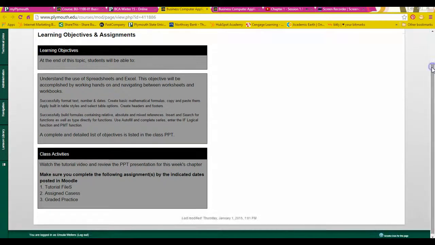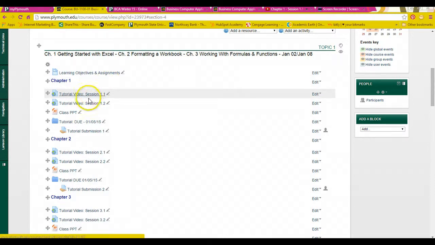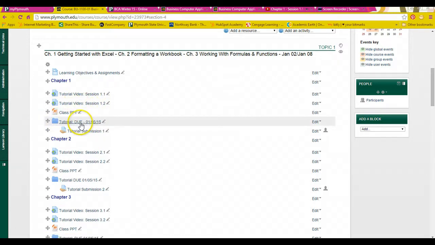It's basically telling you what you're going to be able to learn on this topic. You have all these learning objectives, and what do you need to do? You need to do the tutorial files, the assigned cases, and the graded practice. So you go back here, you go to your first tutorial, the video, then you have the second one, you have the class PowerPoint for the whole chapter just in case, and then you click here where it says tutorial due. The first one is due on January 5th, so it's next Monday.